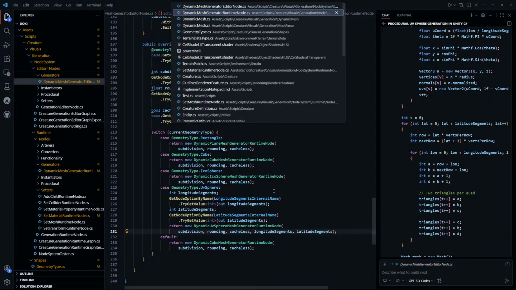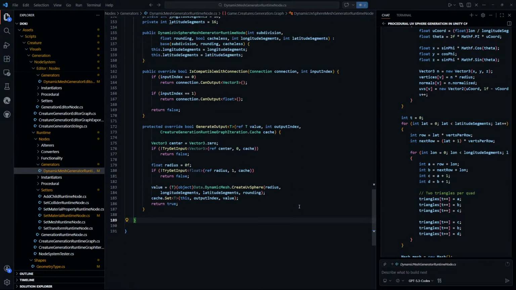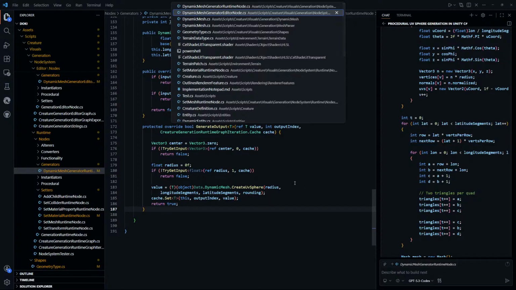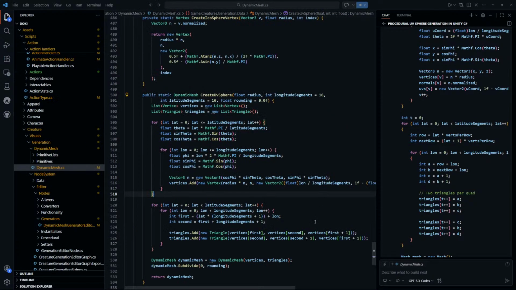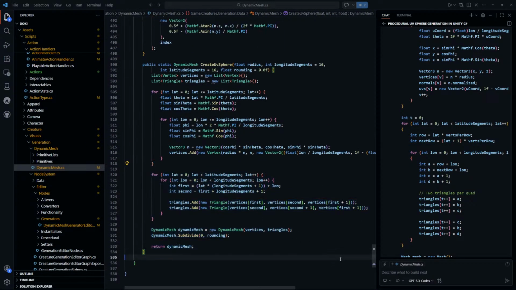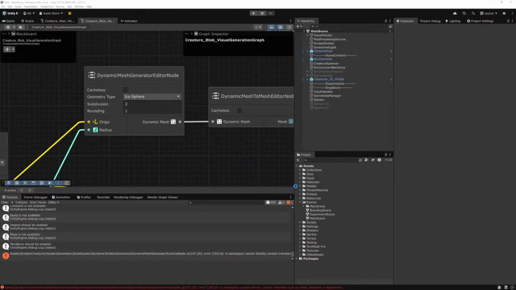Longitude segments, latitude segments. I think that's it for the editor node. Runtime node should be a-okay. So I think we can test this one real quick. I still have some question marks here, but we can double check it soon, or depending on the result, I guess.